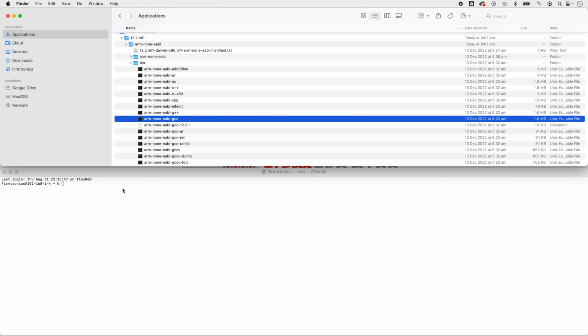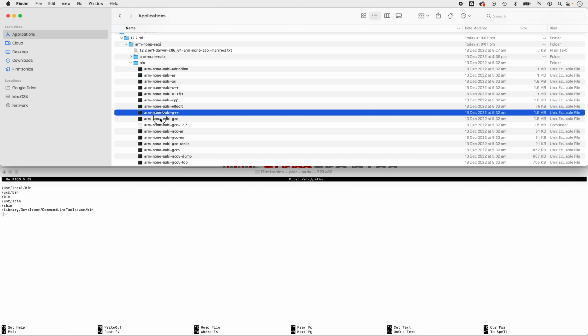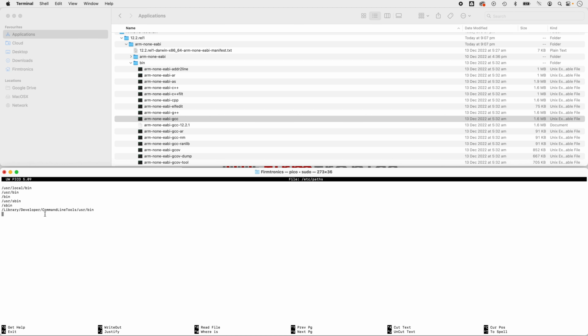So to set a path variable to the compiler, come down to the terminal and type the following. So sudo nano /etc/paths. A good trick to get the path of the compiler is to press Option Command C. And then back to the file, and let's paste that path. And importantly, we need to remove the executable from the path. Control O and Control X to exit.